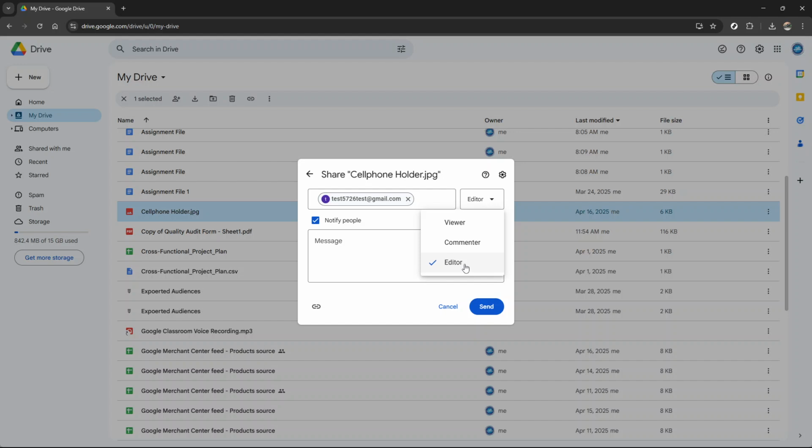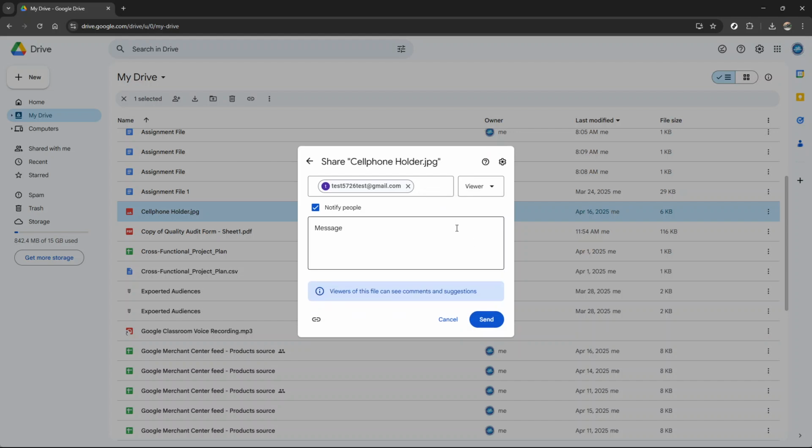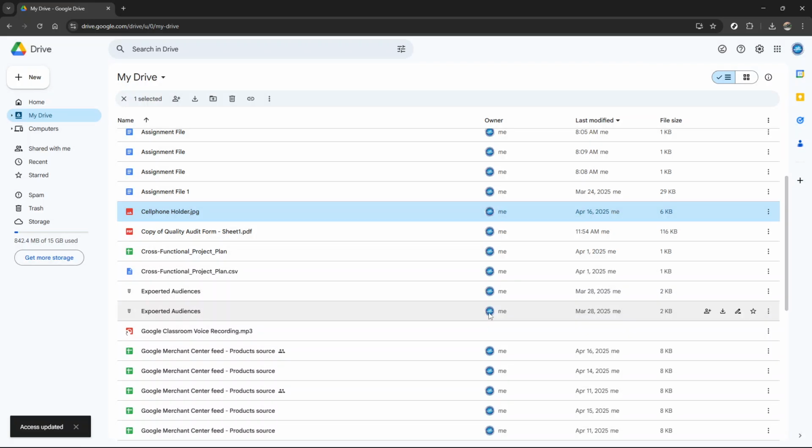And there you have it, a quick and easy guide to sharing your files on Google Drive. By following these steps, you can ensure effortless collaboration and secure sharing of your documents. Practice these steps to become proficient, and you'll find that working with others becomes much smoother.